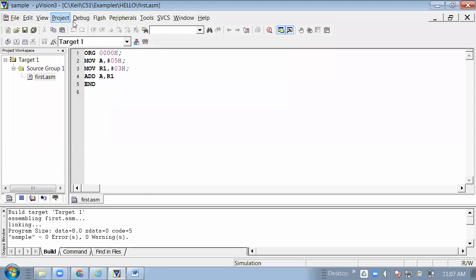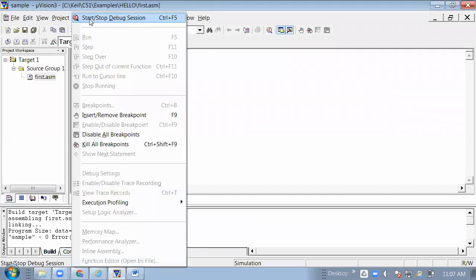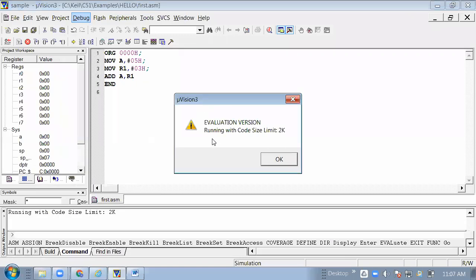See how to run the program. Go to debug, start and stop debug session. This is the evaluation version, running with code size limit of 2K. Running with code size 2K means our limit to write the program in this version is up to 2 KB. If your program size is more than 2 KB, then this software does not support it. For that purpose we require another version, or in your 8051 we require external ROM to connect for programming. So this is the limitation. You give OK.